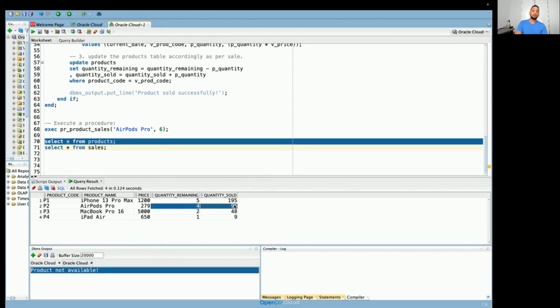So in Oracle, if you want to see an error message or an output message, you need to open this DBMS Output window if you're using SQL Developer. I think that's all about procedures and functions in Oracle.